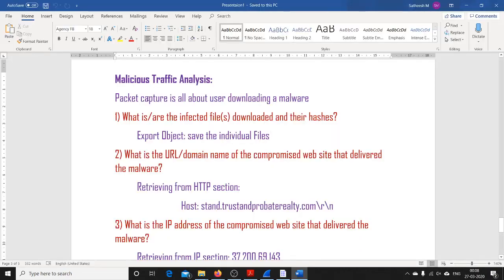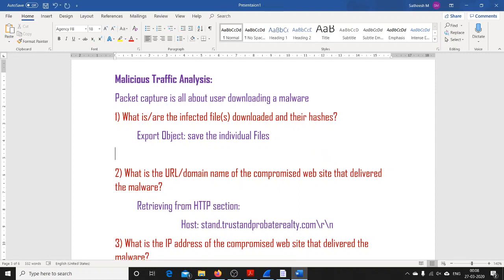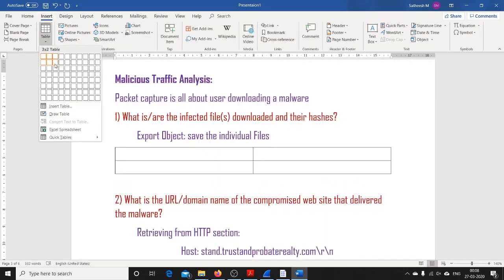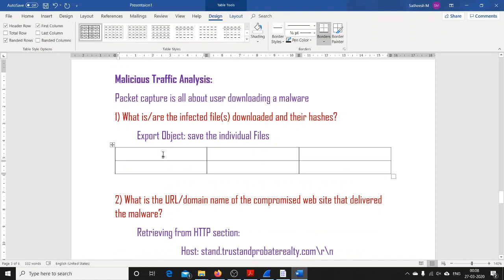So what is the first question in the malicious traffic analysis? What are the infected files downloaded and their hashes? So you create a table here with three columns. The first one is the file name, the second one is their hashes, and the third one is infected. So you write the file name here. My file name is java1.